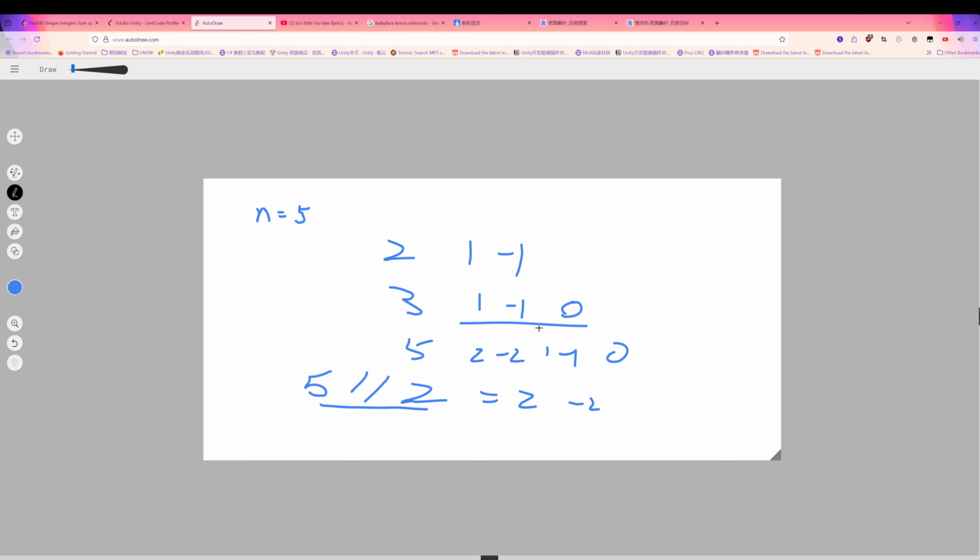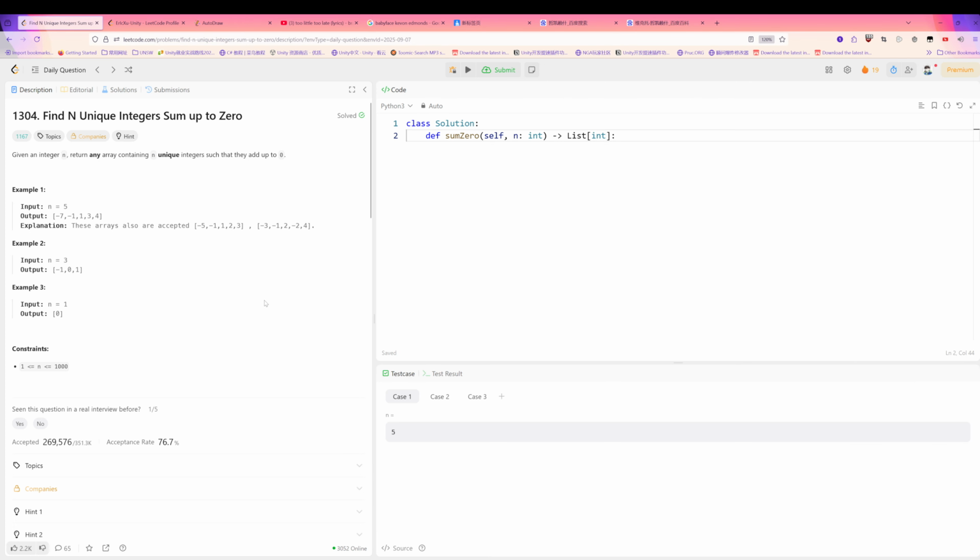Since the problem doesn't care about the order of the output, we don't worry about sorting here, as I mentioned before. So that's all. Once we see the symmetry, the construction is very easy, right? So let's start coding here. According to our thoughts, I think the code is very simple.